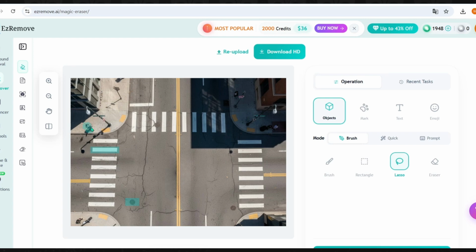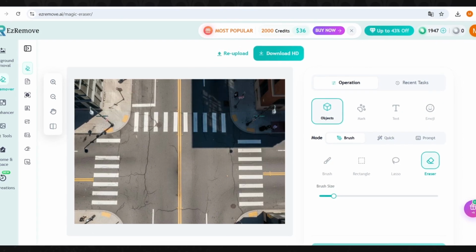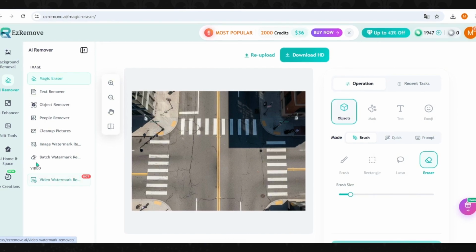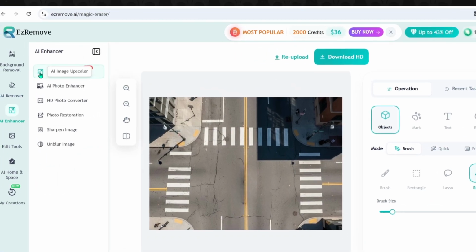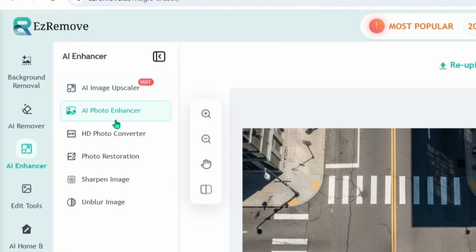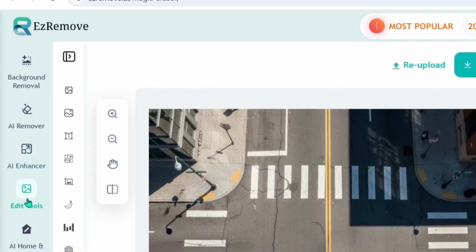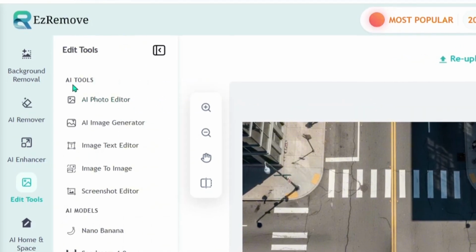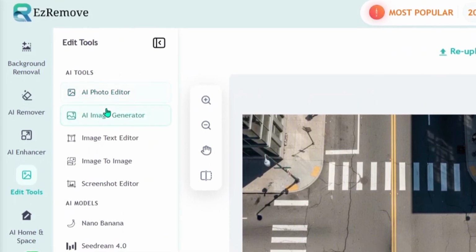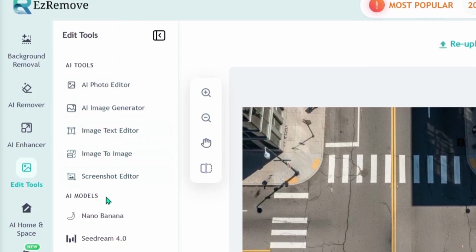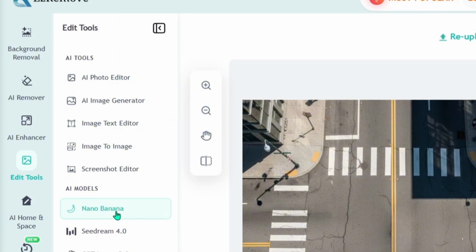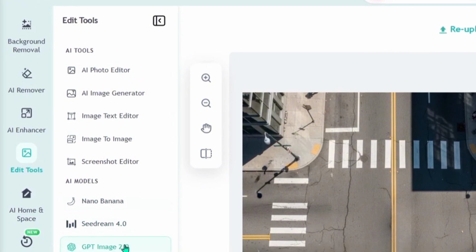There's also a text and watermark remover, which deletes unwanted text or watermarks from images and even videos with one click, giving you perfectly clean visuals. After that, we move to the AI Enhancer section, which includes tools like AI Image Upscaler, AI Photo Enhancer, HD Photo Converter, Photo Restoration, Sharpen Image, and Unblur Image. All of these tools are powerful and essential, and there's honestly not enough time to test them all in one video.